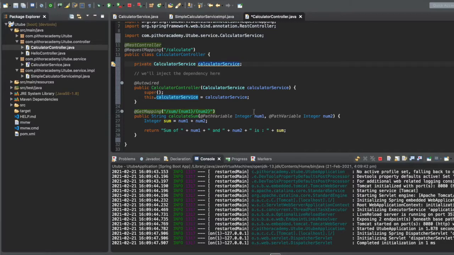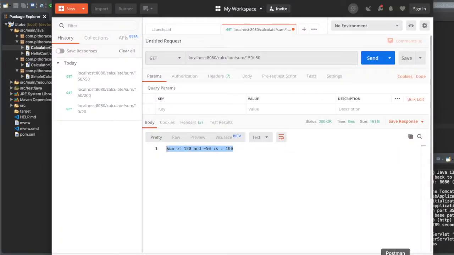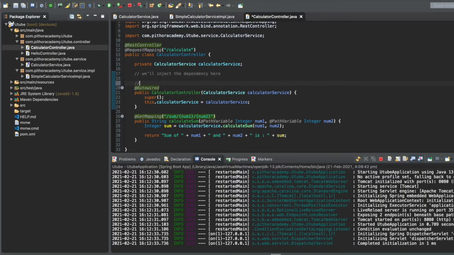So now we change the code over here. We'll change this to calculator service dot calculate sum, and we can pass num1 and num2. Let's save the change and it will automatically start the server. Let's go to Postman and change this to this. Now 150 and 50, that is 200. So this is working fine. So our constructor injection is also working. So this is constructor injection.